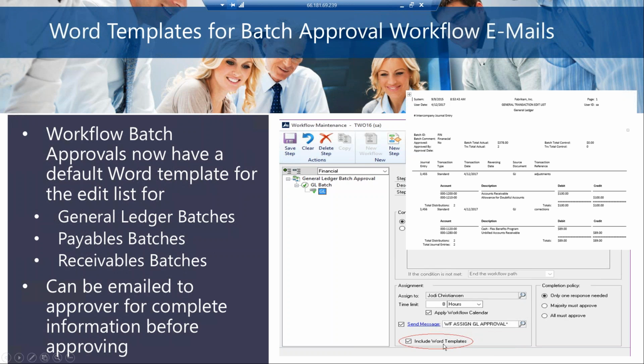So as you can see down here, I have circled this field that's new that says include worm templates. And what that does is it builds in the functionality to then send that edit list as an attachment to the email so that the approver has all the information they need to make the right decision on a batch approval.